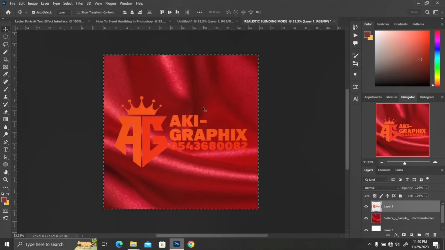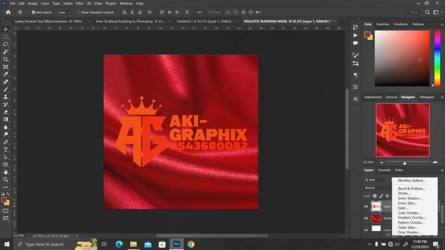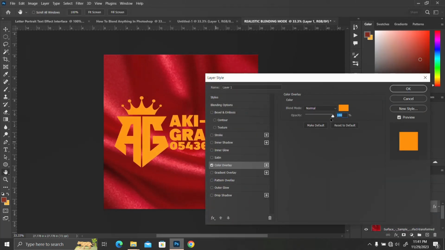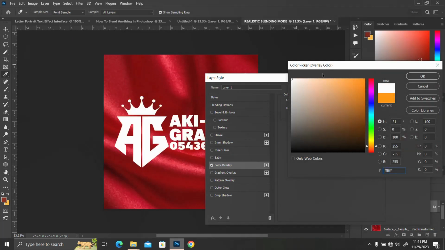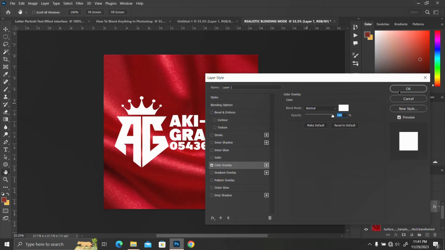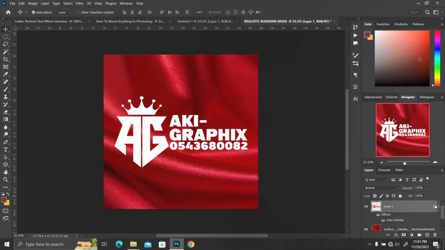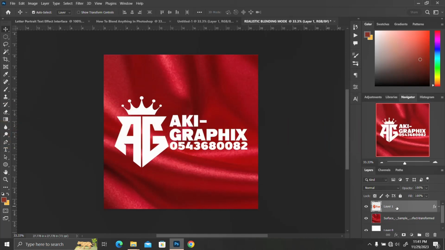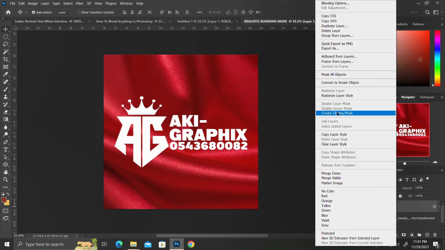Let's position it well. If you like, you can change the color, or you can just change it to any color at all, apart from the background color, apart from the red. Let's try white and see. Yes, let's change it to white. Then the next thing we are going to do is convert this one to a smart object.